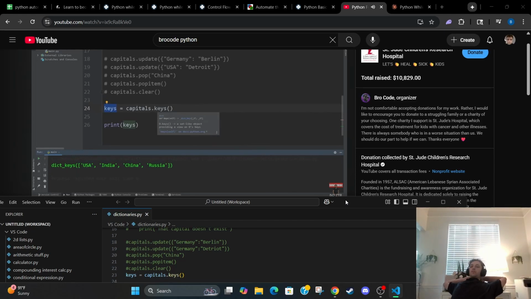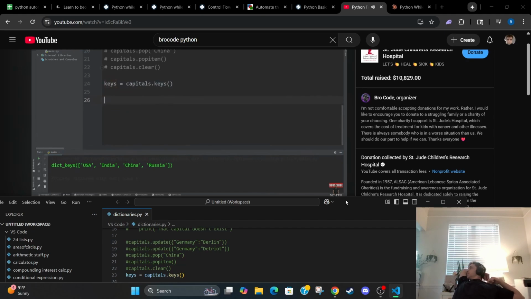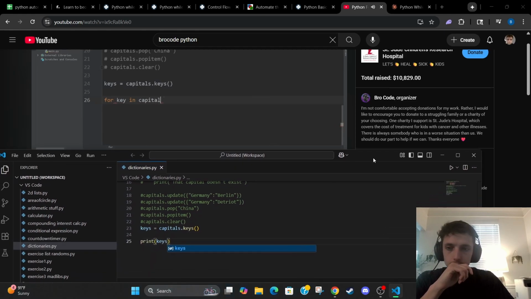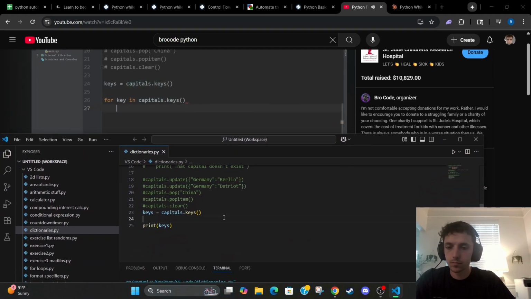If you ever need the keys in a dictionary, you can use the keys method. One use is that we can use that within a for loop. They're iterable. For every key in capitals dot keys method, let's print every key.